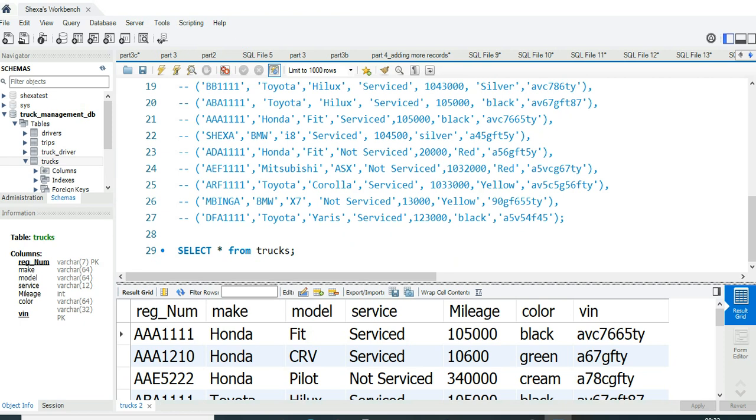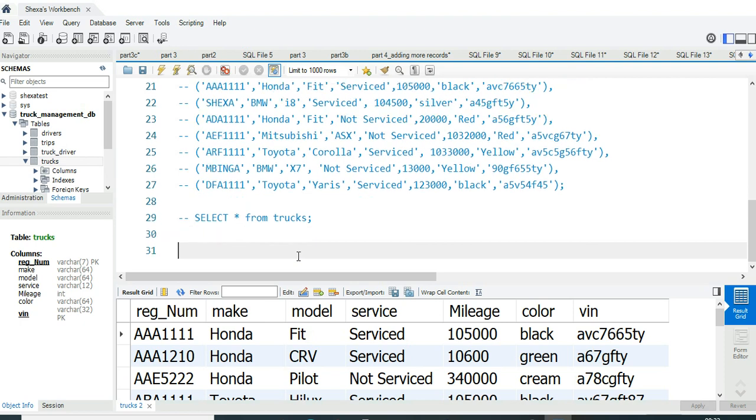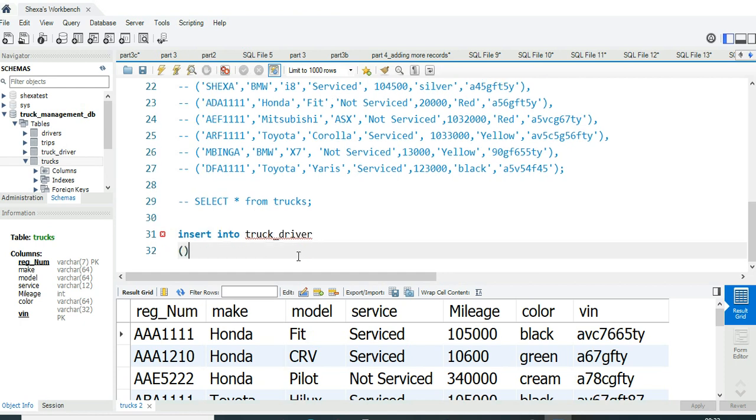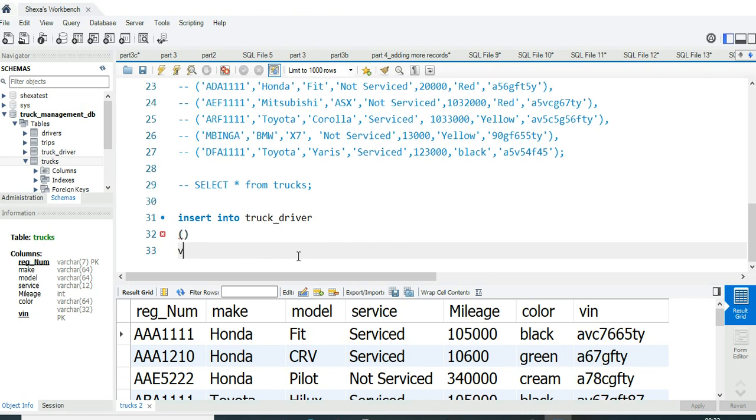Let's now assign some drivers to some vehicles. Let's comment this one out. Insert into track driver. Practice makes perfect. Track driver. What columns? What values?